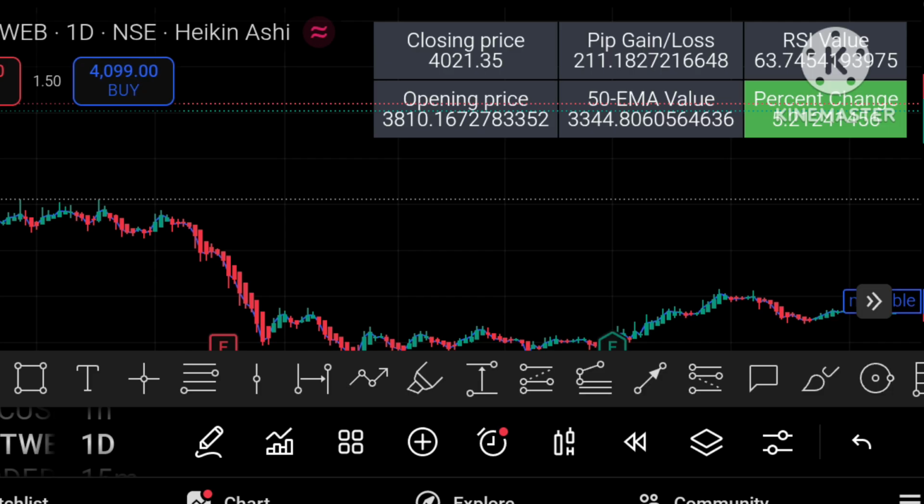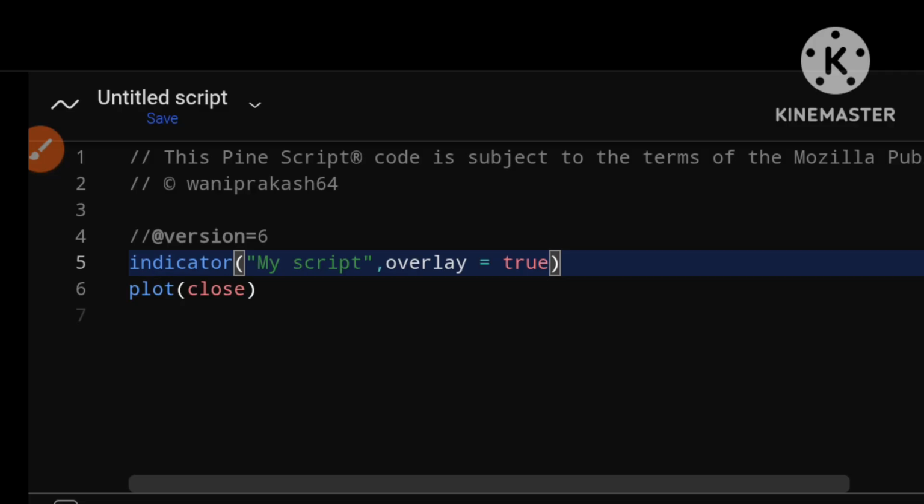So to start with, I am going to hide the script and create a new blank script. All I have done is set overlay to true. Let us add this script to our chart and get started.